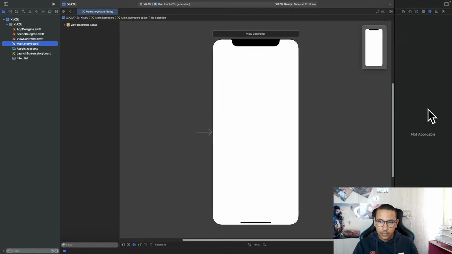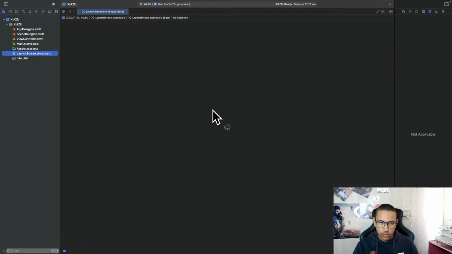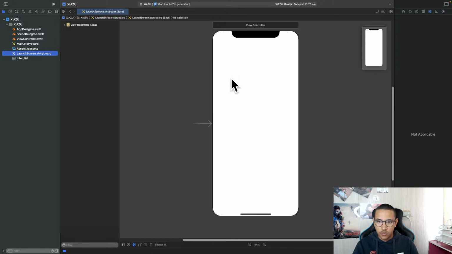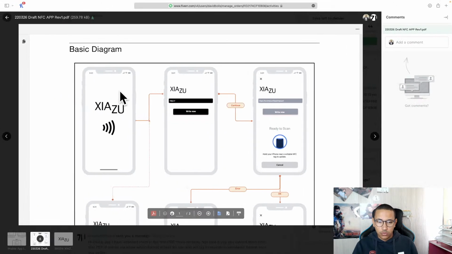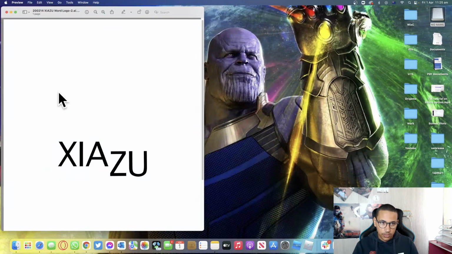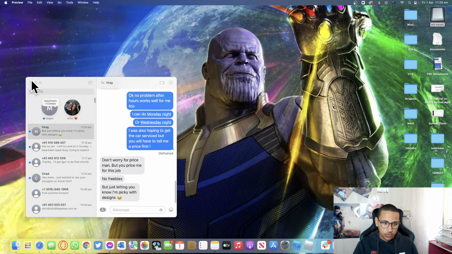To do this, let's go back to the project, and we're going to go to launch screen.storyboard, just like here. Over here, you can see that we can drag and drop some elements, which will just be added over here. If we have a look, we have 2 images here that we're going to be adding: this NFC symbol, and also the customer's logo. He already sent me the logo here, as you can see, and it's in my downloads.